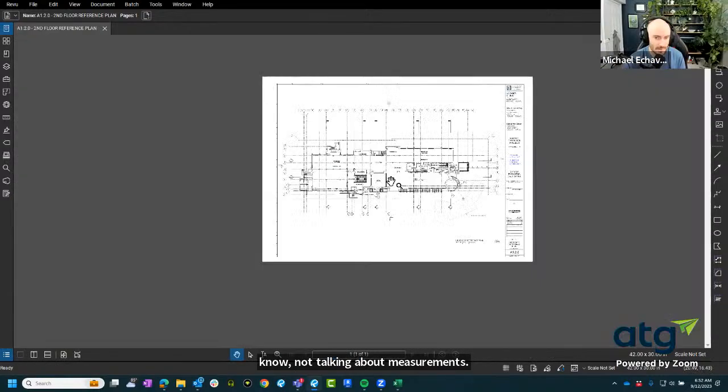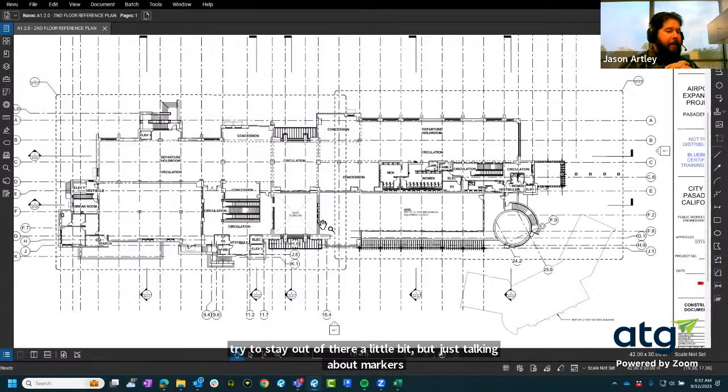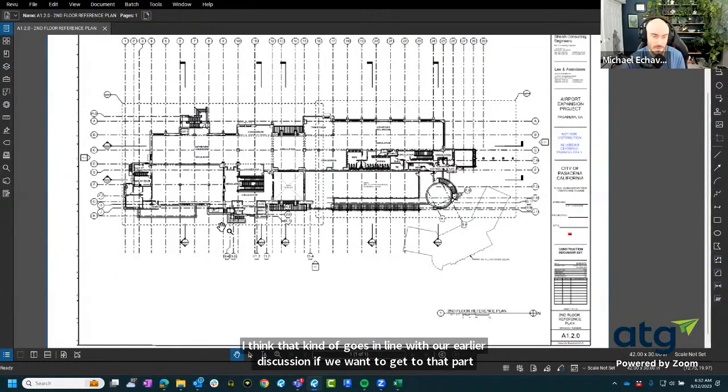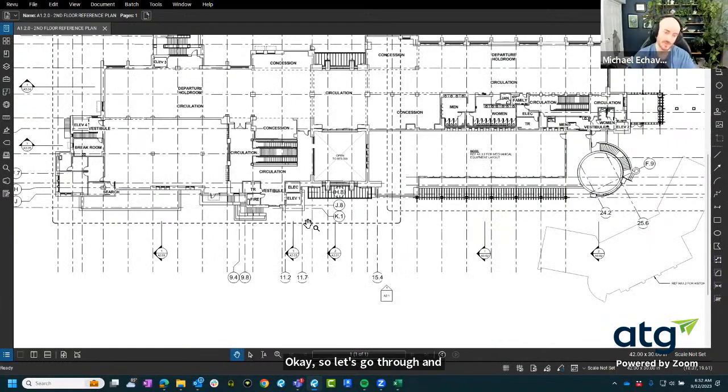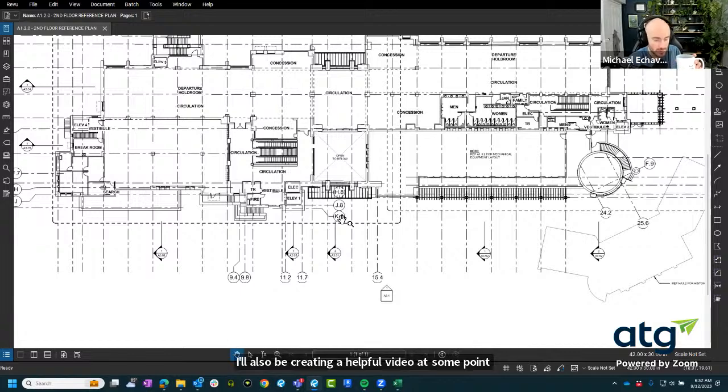Did we want to compare the different versions too? I think that kind of goes in line with our earlier discussion if we want to get to that part. Okay, so let's go through and do some markups, and then we'll compare the newest tier versions because there's a lot of differences. I'll also be creating a helpful video at some point to send and post on the tube, detailing this for later as well, the different versions.